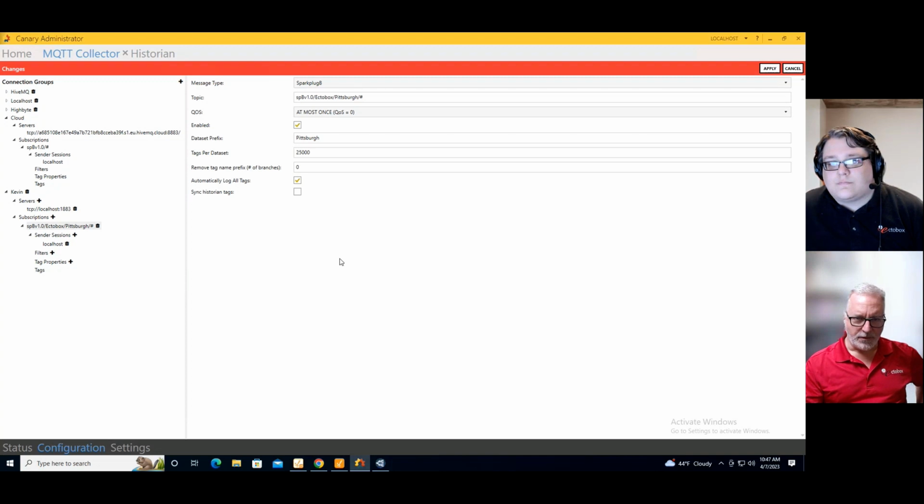One of the nice things about the topic, though, with these wildcards is that you don't have to pull everything for the Pittsburgh site. You could pull everything for the line or for a cell. You could get pretty narrow and pull very specific information if you wanted to, not the whole thing. Is that fair? Yeah, absolutely.